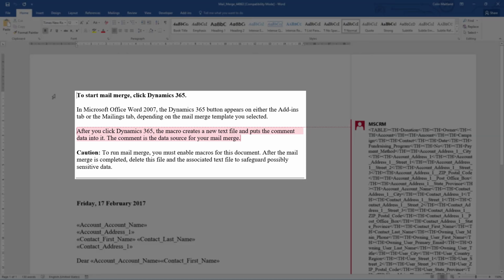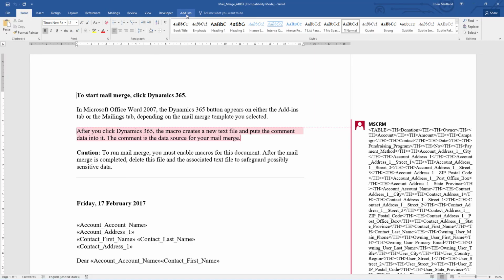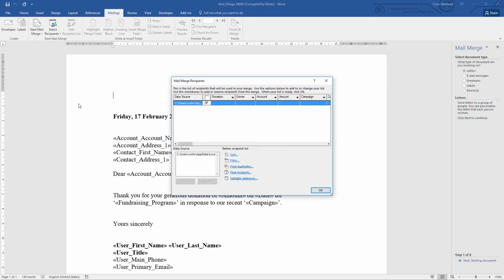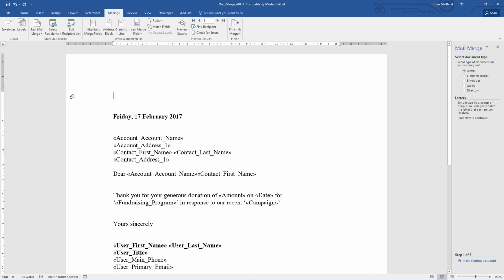And if a "To Start Mail Merge, click Dynamics 365 Messages" message is displayed, select the Add-ins tab on the ribbon bar and then click CRM to enable the CRM add-in for Microsoft Word. A Mail Merge Recipients window should now be displayed. Click OK to close this.